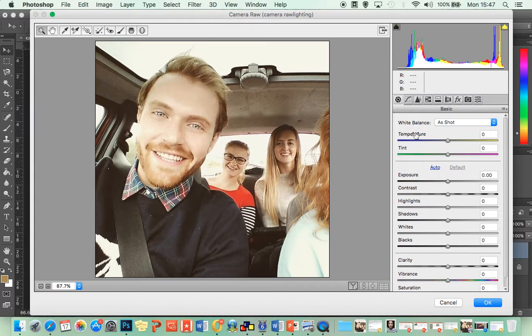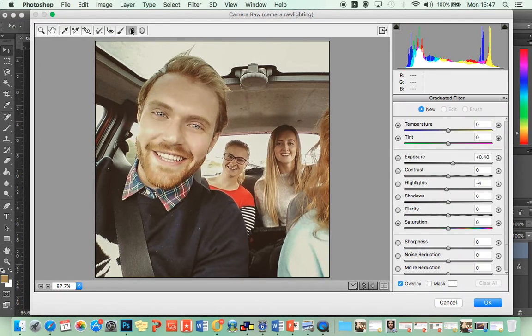Now, the first thing I would suggest to do in here is lower your highlights quite a bit down. It adds to the effect later on. And I would then select where we're going to create our ray of light. We're going to do that with this tool, Graduated Filter. It takes a little bit of getting used to. Have a play around and see what works for you. You'll do this different every time. But I'm just going to start here and then you can have a go how you want to.